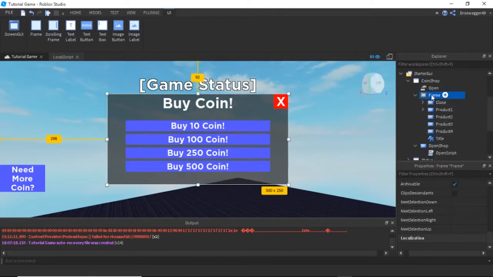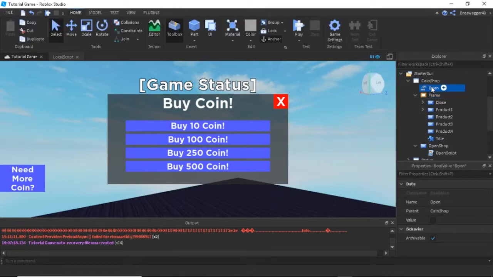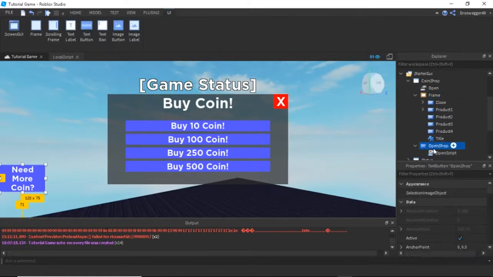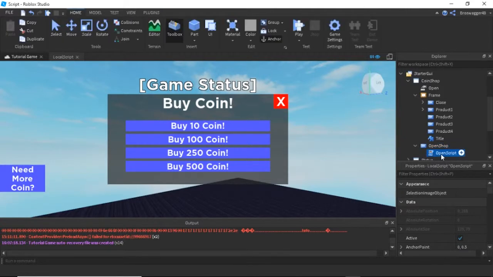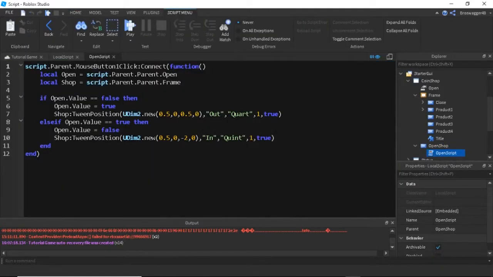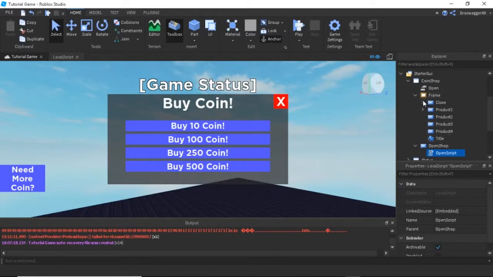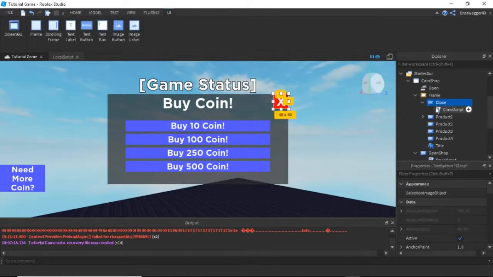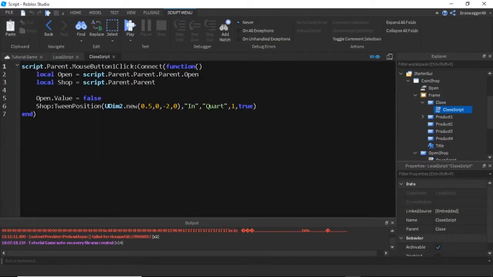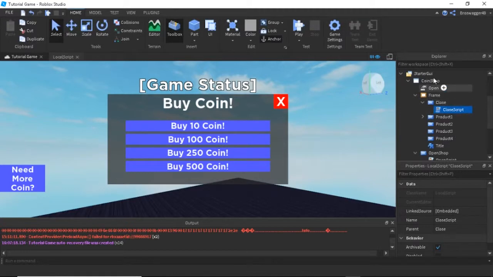I just have a frame here with a bool value of open, which is set to false, a button outside of the frame that stays there all the time, that has an open script, which I'll leave up here so you can copy. And then I have a close button inside here with another script inside, which you can quick copy now if you want to as well. And make sure that all your stuff that you have named is all what I have, so the scripts will work.